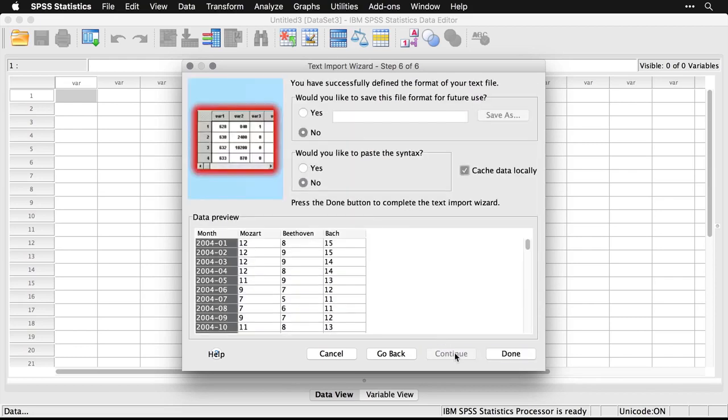I'm not changing anything here. It asks if I'd like to save the file format for future use. That's the thing it was referring to in the first dialog here. And asks if I want to paste the syntax. I could do that, but I've already got it pasted. I'm just going to hit done.